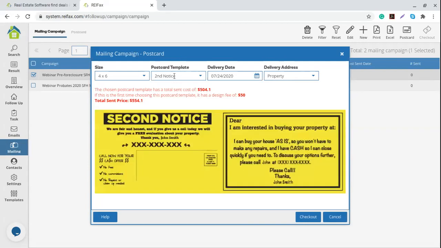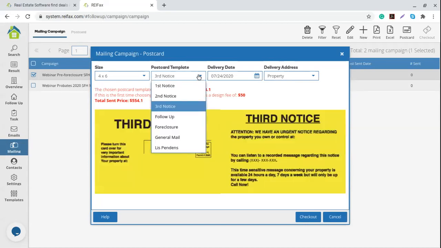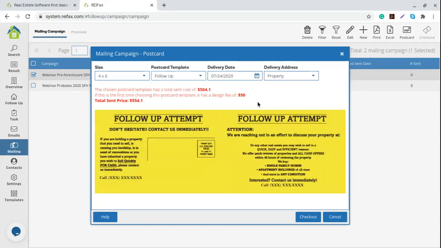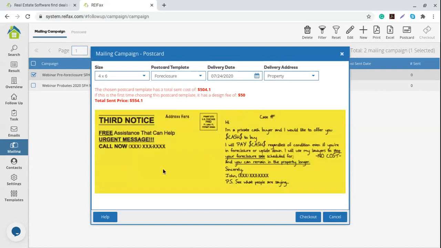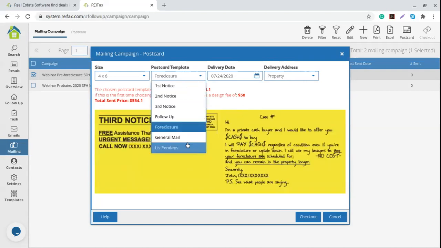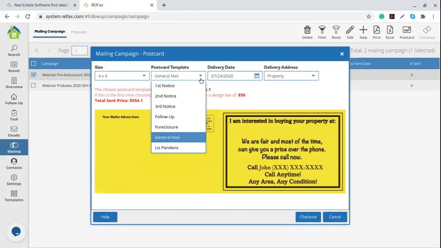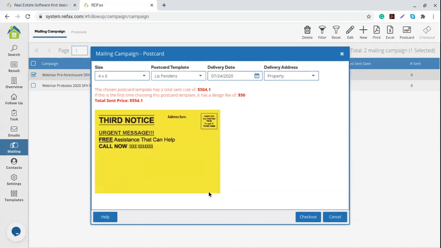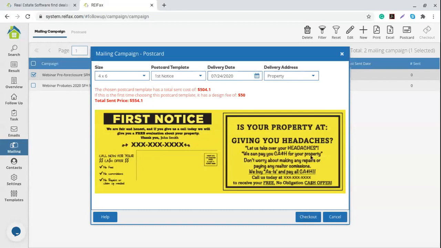As soon as you change the template, you will see how the information is going to change. Third notice right here too. The follow-up template. Then you have the foreclosed template, okay? You have the general mail template and the lease pendants template, okay? So these are the templates that the system offers you. You can use them if you want to, okay?